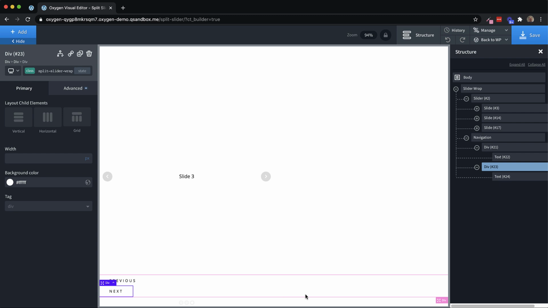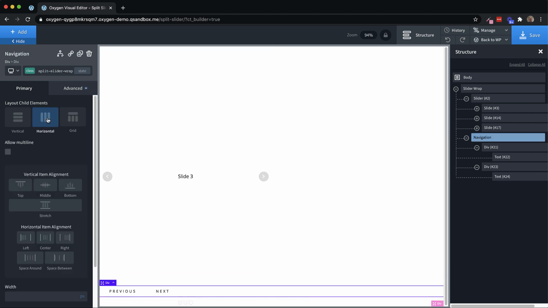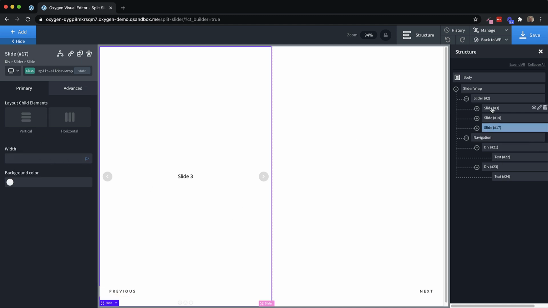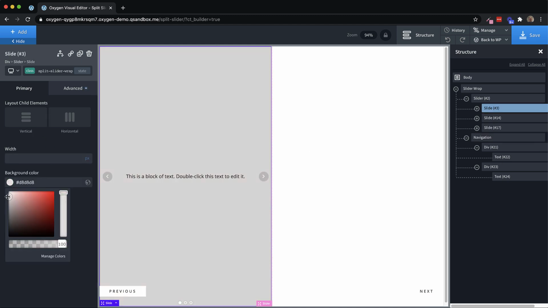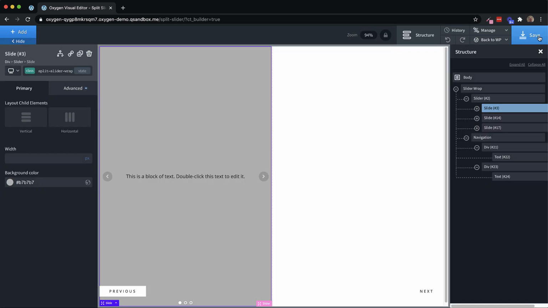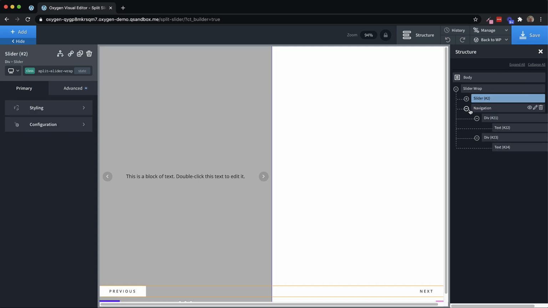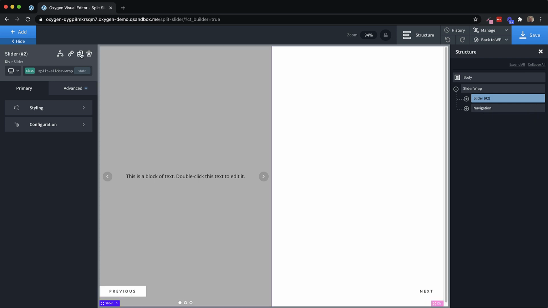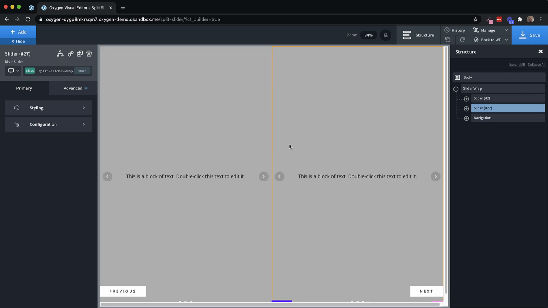Perfect. Now let's select our navigation div here and set it to stack child elements horizontally and space between for the horizontal item alignment. And let's save that. Now, once we have a background color on these slides, you'll see what our navigation looks like. And that'll look really nice once everything is styled up. So let's go ahead and save that. And now let's go ahead and duplicate this slide, and then we can move on to making our navigation actually work and doing some of the custom CSS and code bits that are required to make this thing function.